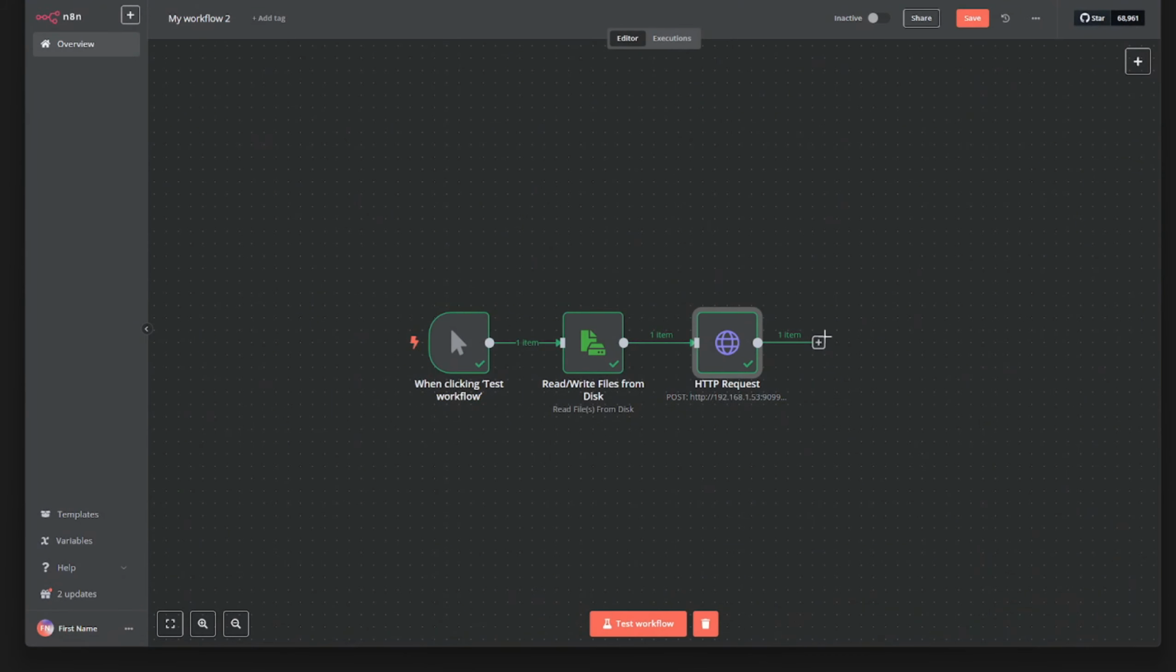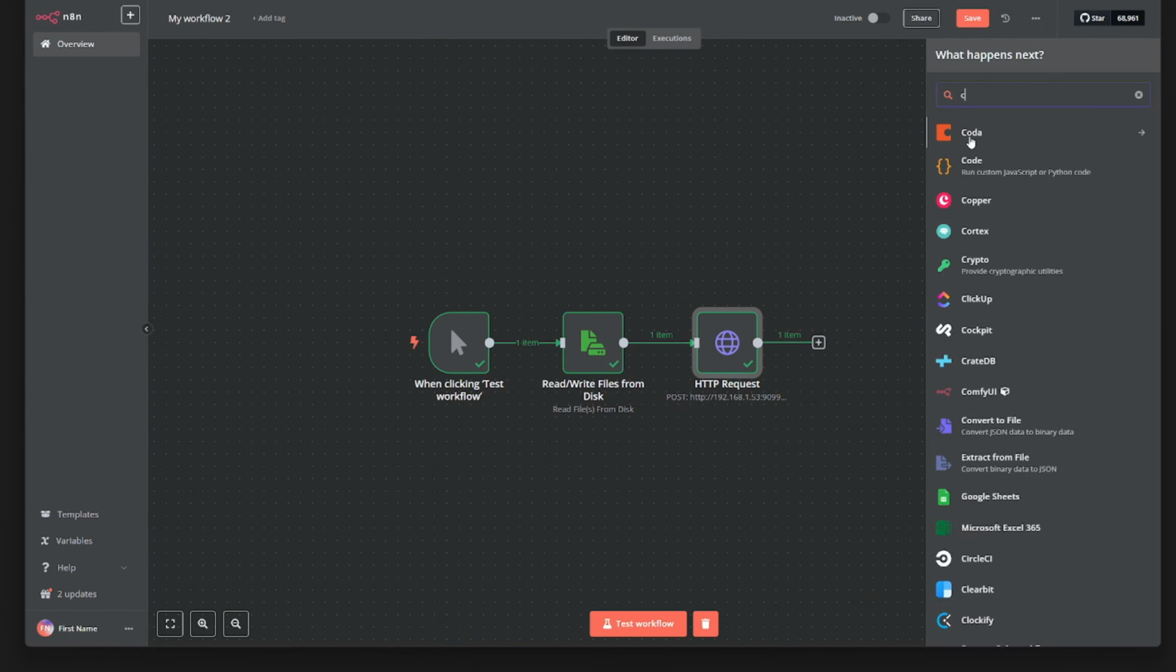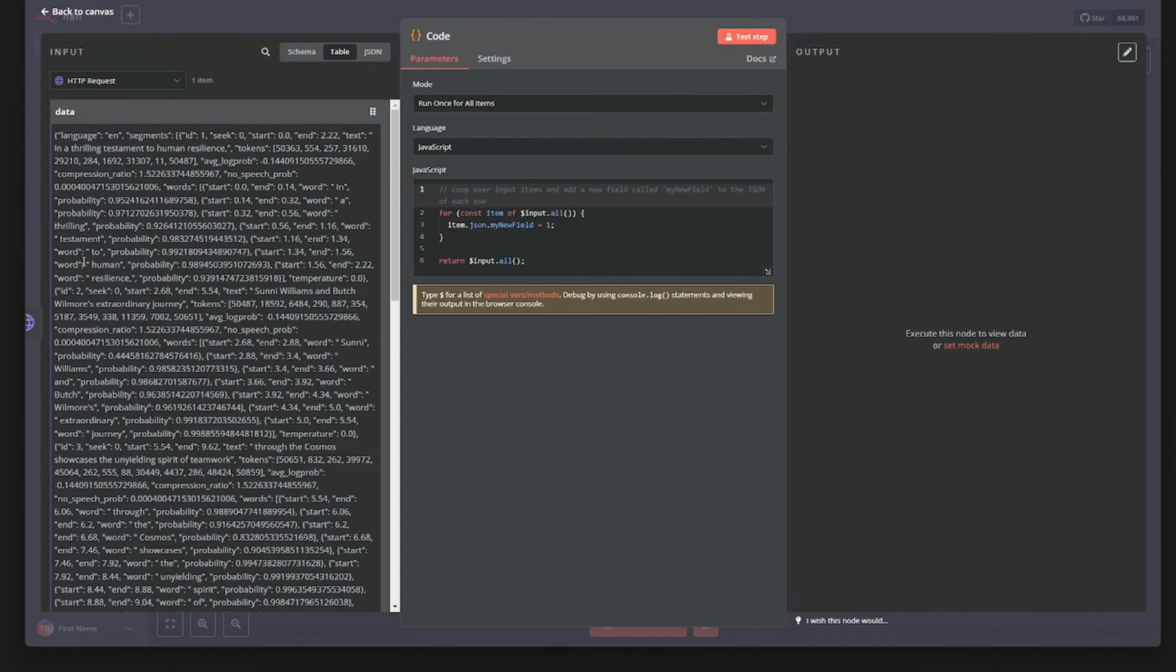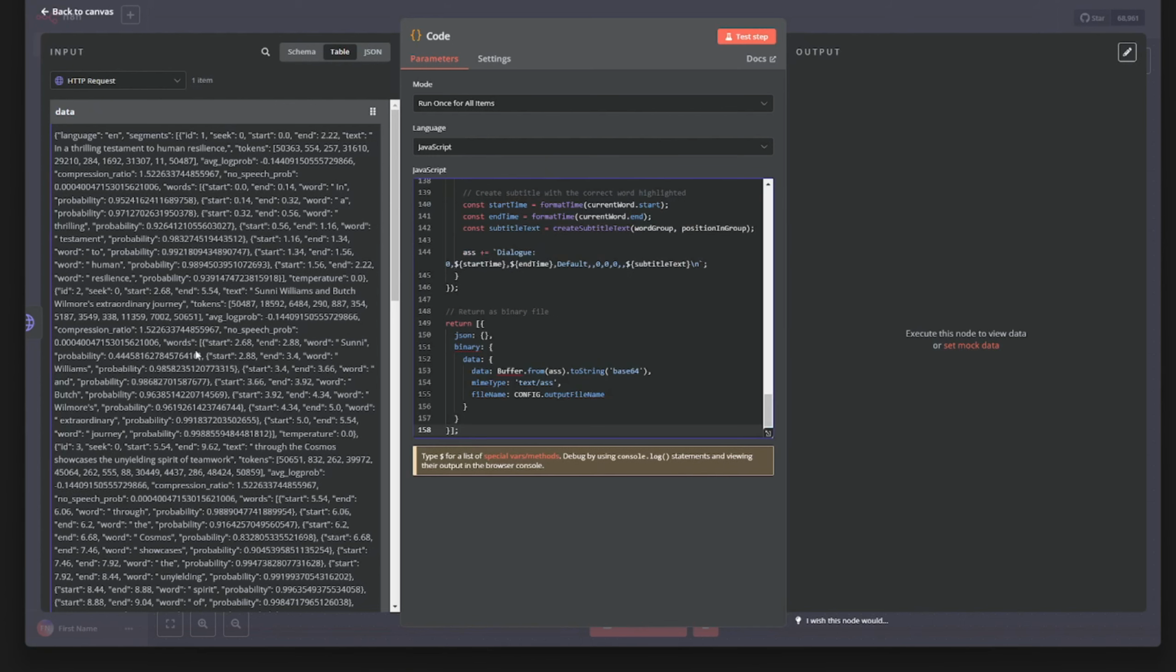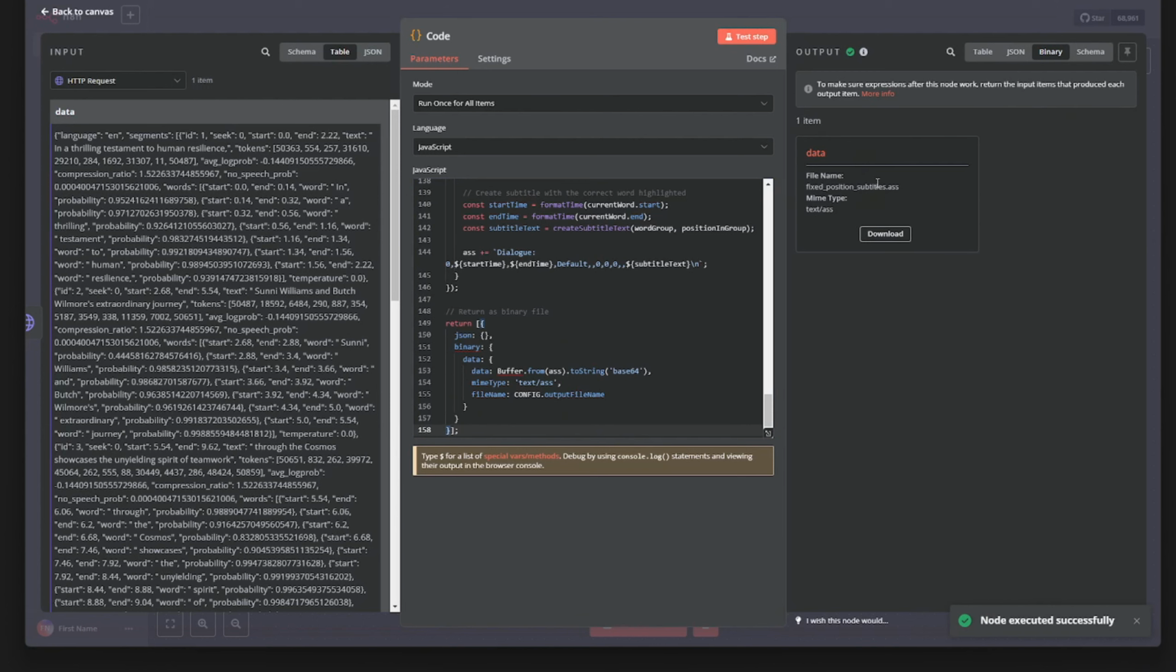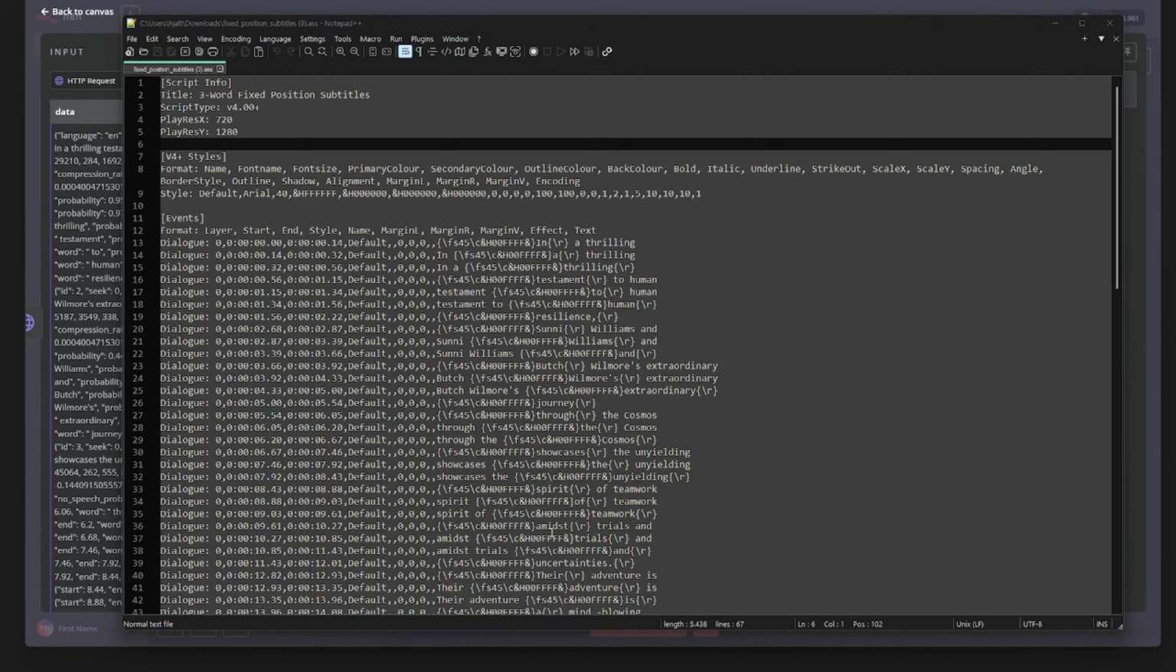So for example, we could do a code element here. And then I have a script which will take this and turn it into an ASS subtitle file. So if we do that and download this, this is what we get. So this is a subtitle file. It has the fonts, the sizing, everything.